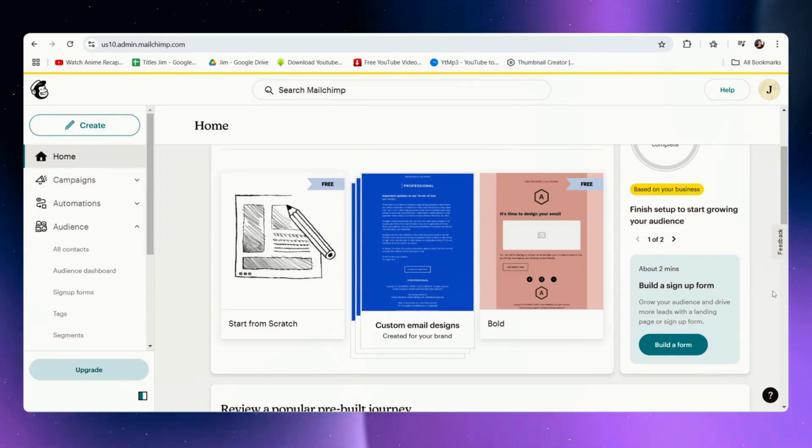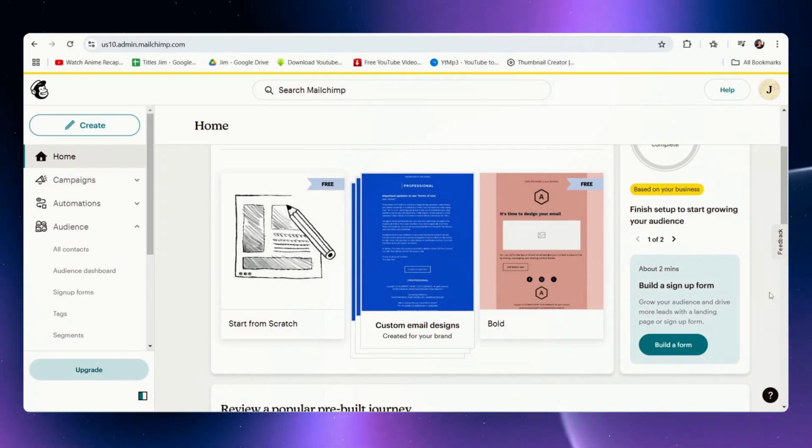Hi there, for this video, we'll be showing you how to edit your contacts on Mailchimp.